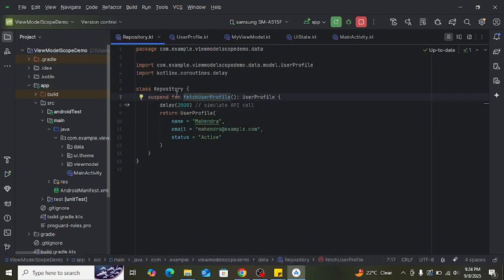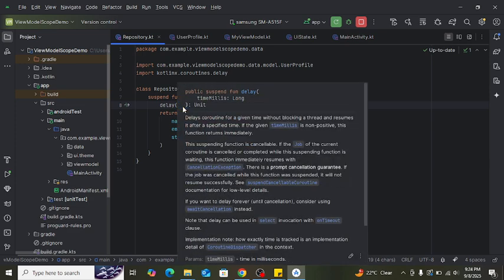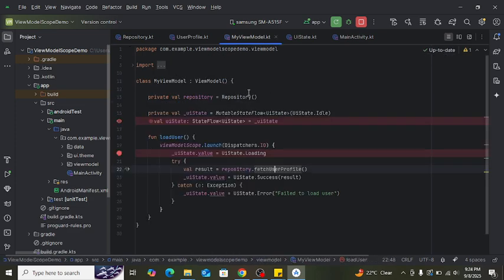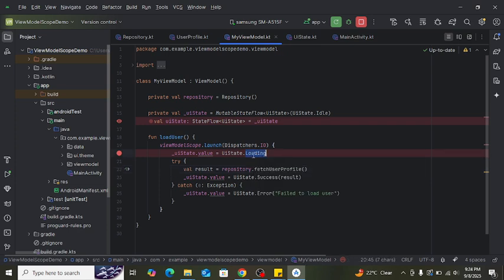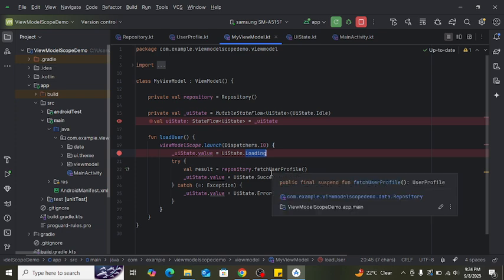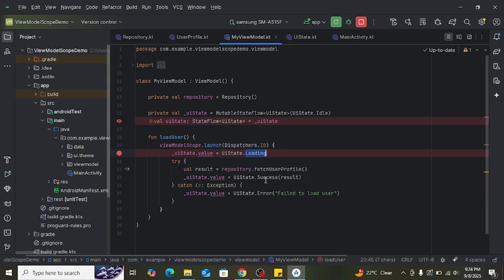So let's go to this repository. Here we have used this delay for 2 seconds. So here it will load the UI state as loading, and then it will wait for 2 seconds to simulate an API call, and then either return the success or the error. Okay, so let's see the UI.